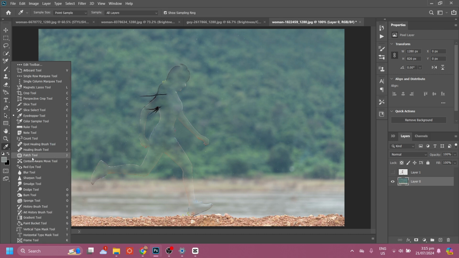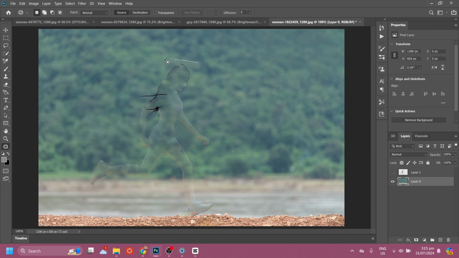now find the patch tool and then remove the area that is unwanted here.